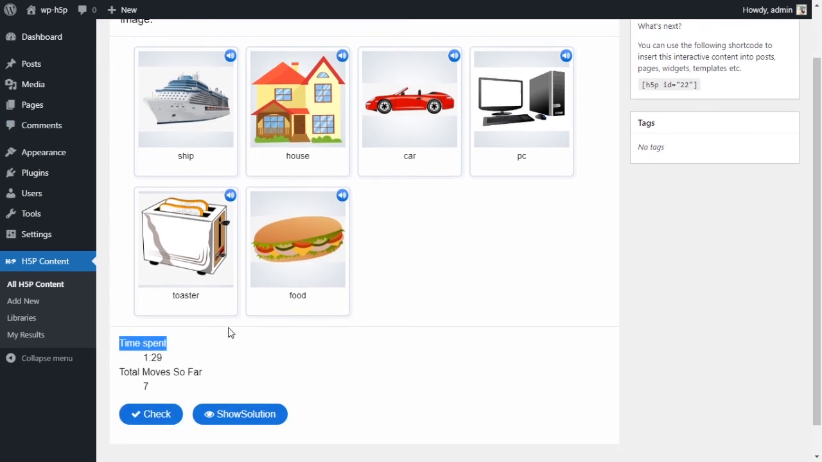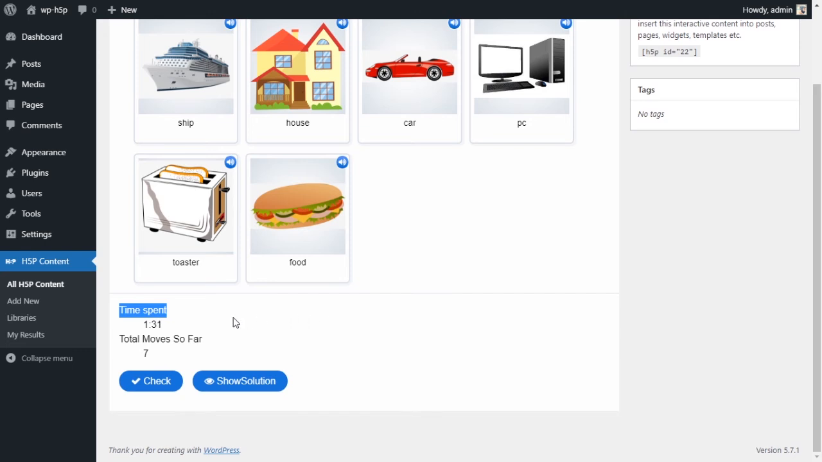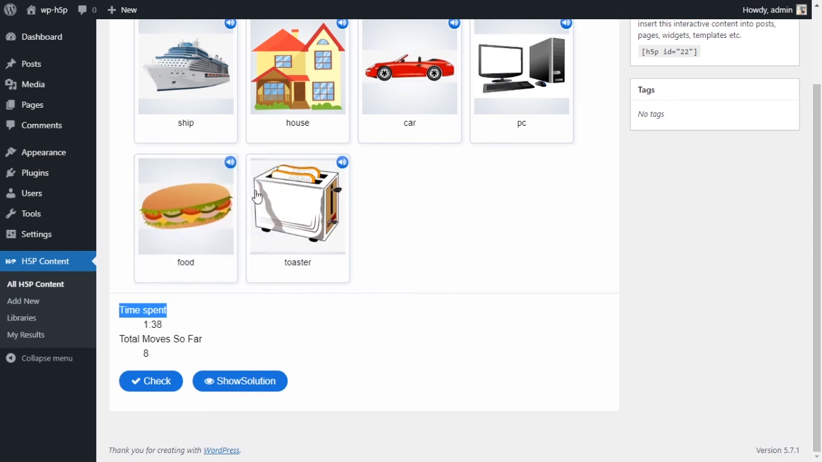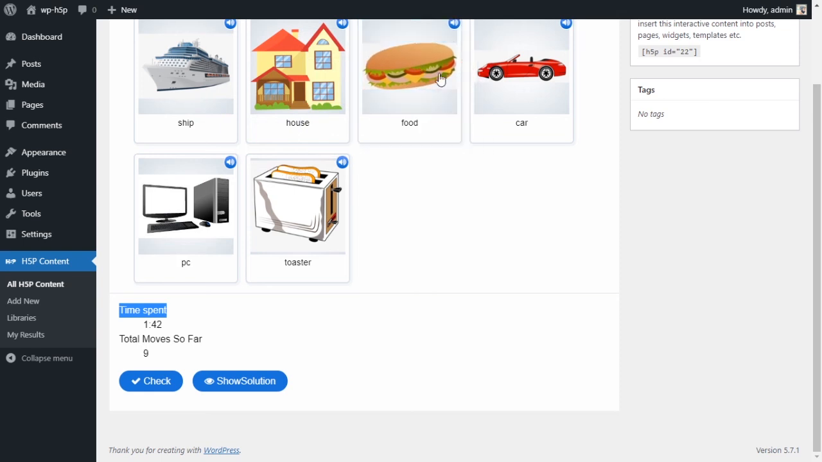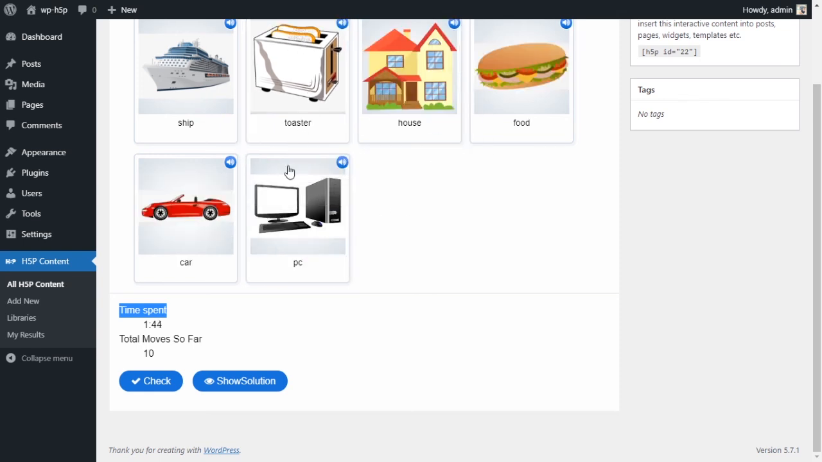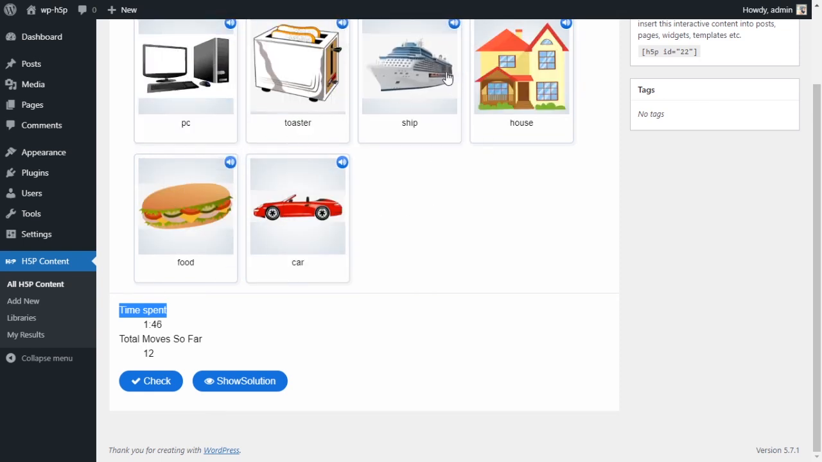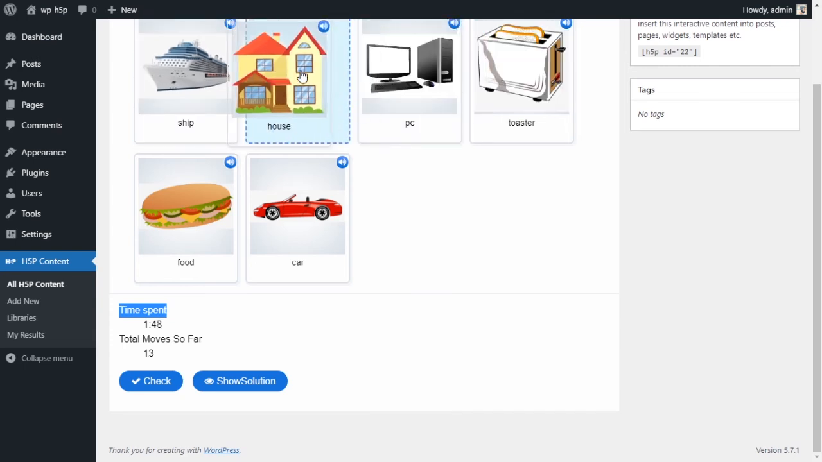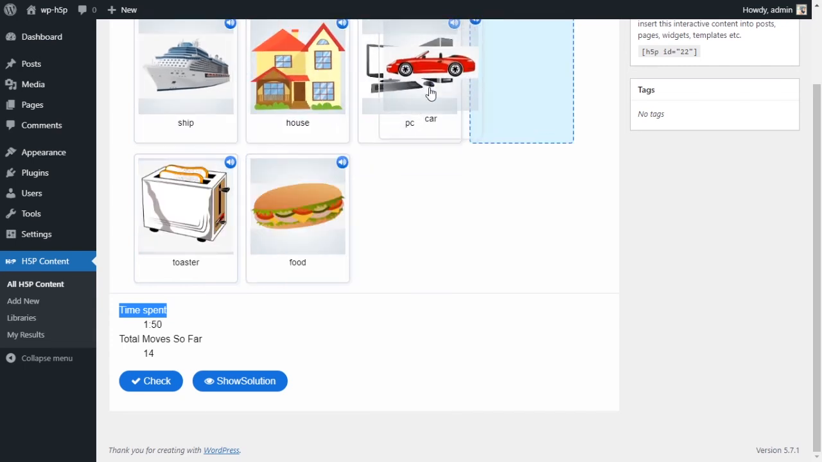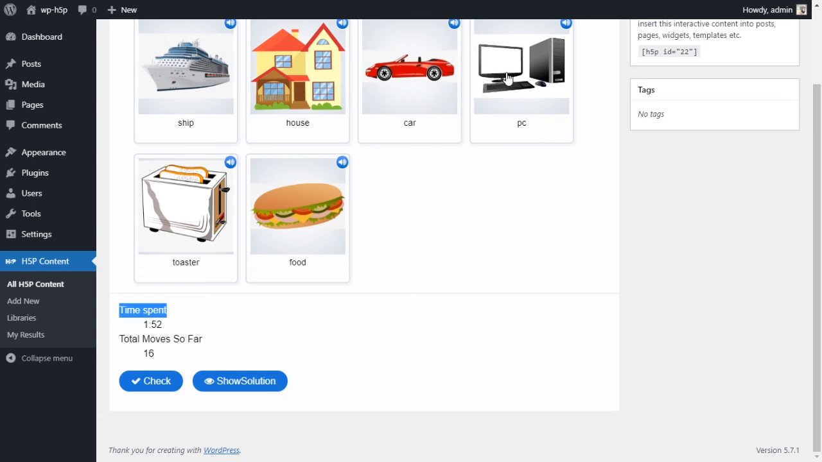It also has a timer. It shows how much time you've spent in this activity so far, and it also tells you the total moves that you made, the number of moves. So right now we're at 8. Every time I move my picture, it adds 1 move. So there are a lot of moves now. Let's make one mistake.